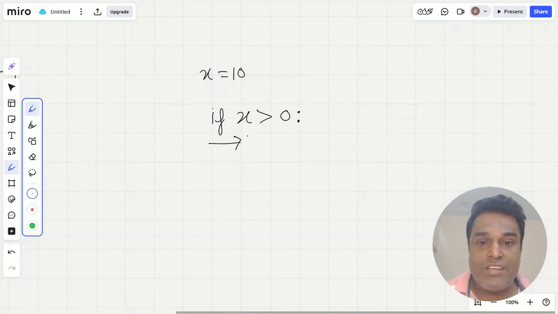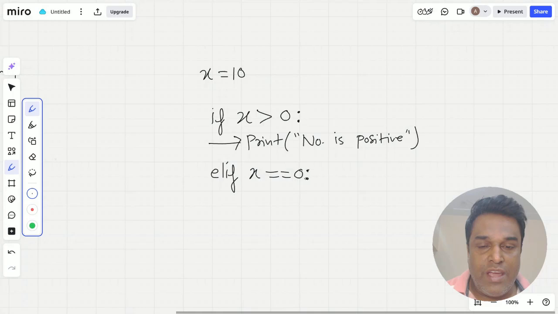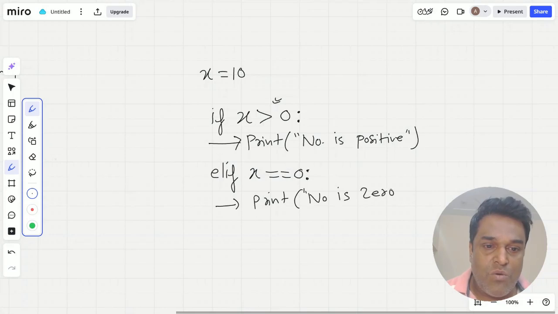Please understand the indentation part, very, very important. Many of them make mistakes with the indentation. So there is a 4 space, 1 tab over here. And then I can say that the number is positive. So it's going good. If the number is greater than 0, number is positive, then I can have an elif part, and I will check whether x is equal to 0. So if this condition is false, which means that the number is not greater than 0, then it will check whether the number is equal to 0. If it is equal to 0, I can simply print number is 0.